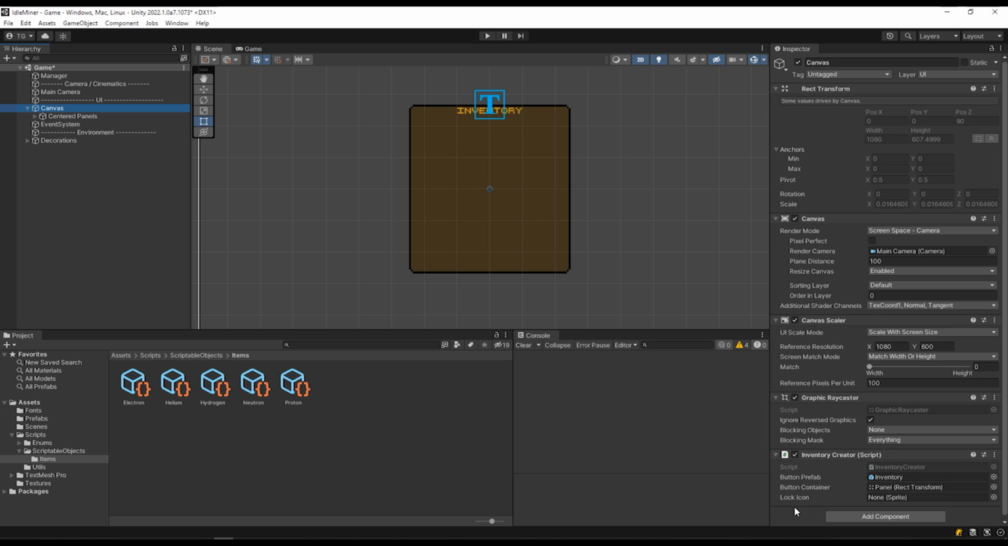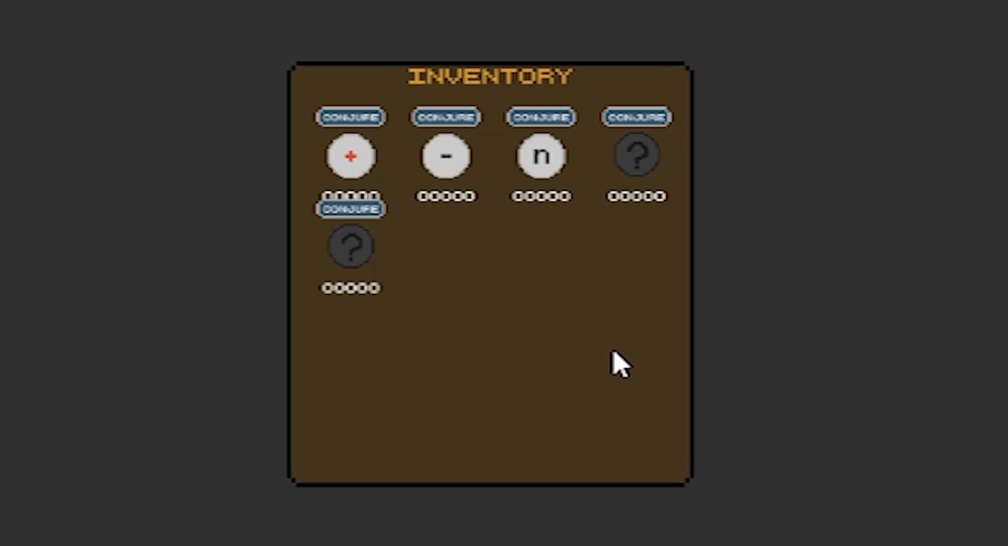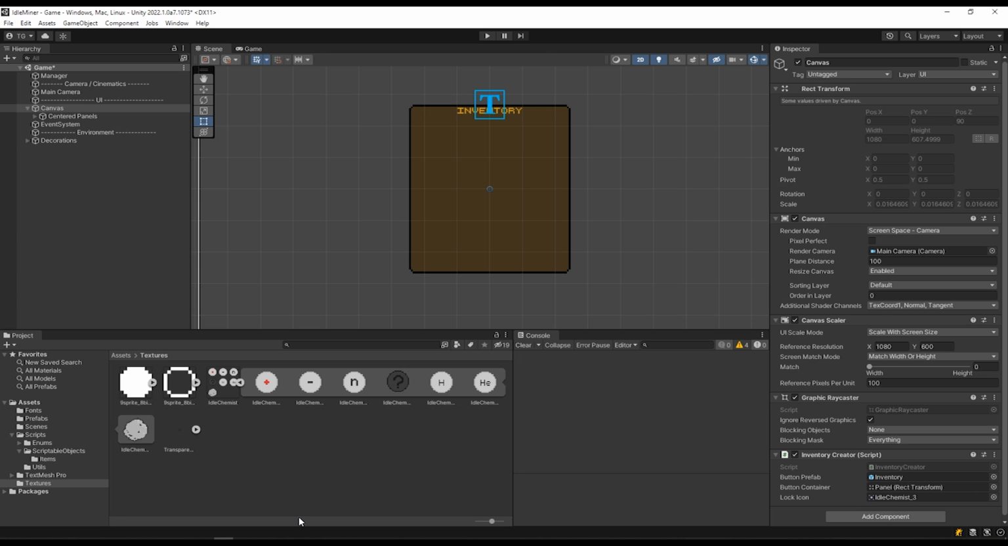Then back in our project, we just need to assign our lock icon in the inspector. Go to textures, navigate to my lock, which is just this question mark here. Now when we play test, you can see the helium and hydrogen, which are locked, show up as question marks. We also need to do a similar check for our conjure.